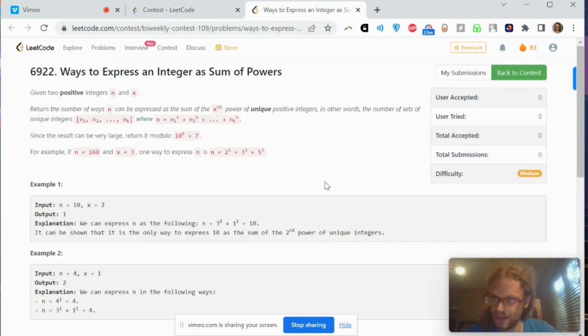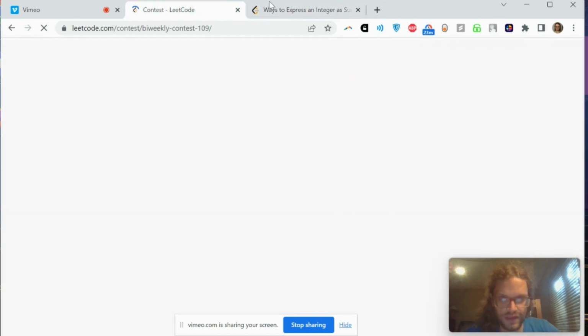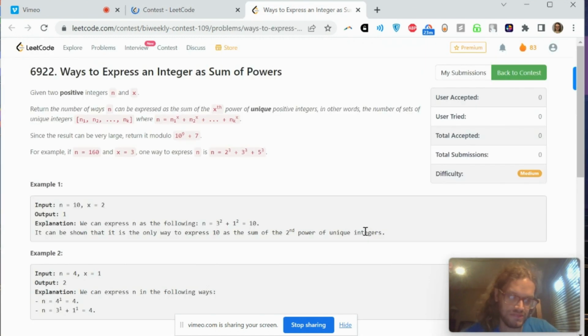Okay. If I can get this problem, I'll have a good score. If I don't get this problem, I'll have a not terrible score, something like 40 minutes. Anyway. Okay. Return the number of ways n can be expressed as the sum of x power of unique positive integers. Oh, God. Oh, no. Oh, that's actually not that bad. Of unique positive integers. Is this really bad or is this not bad?